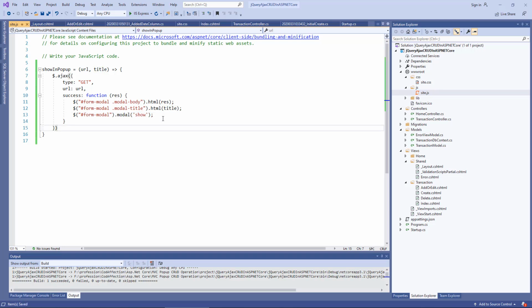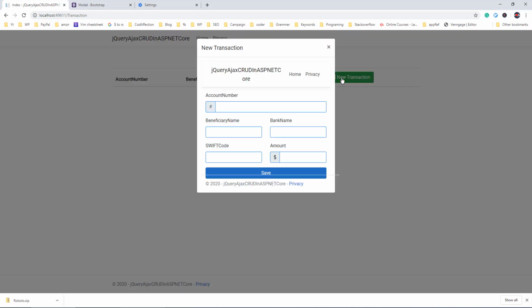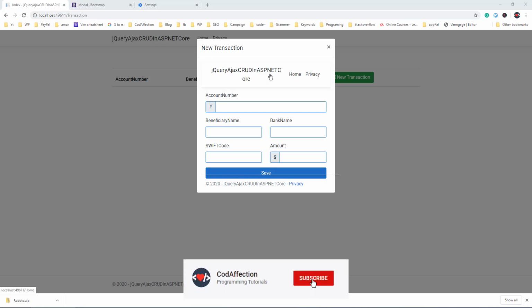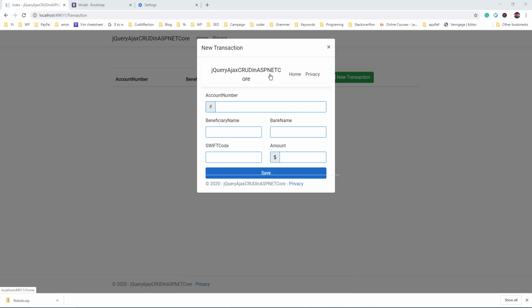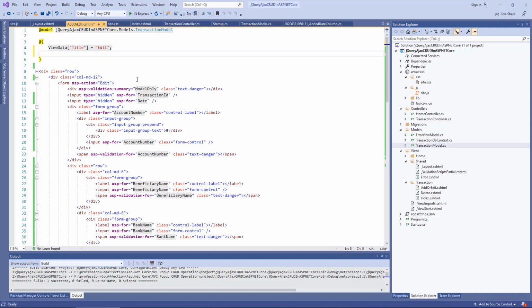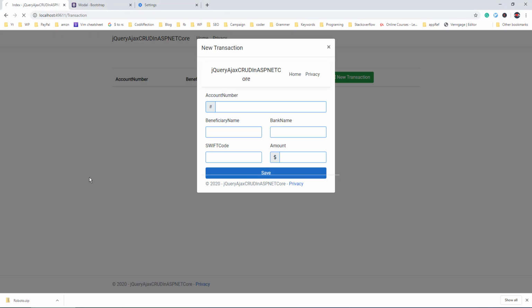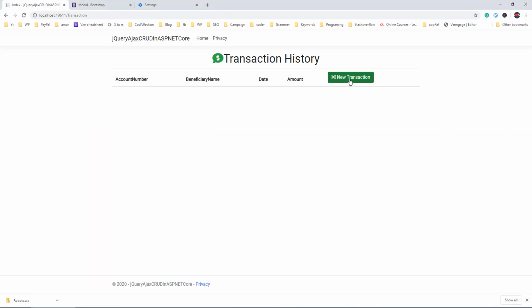Let me save this and go back to this application here, reload this page. Let's try this new transaction button here. Boom, that's it. But along with this add or edit form, it also shows this main layout page containing the navigation menu and the footer here. In order to avoid that, we can set this layout as null here. Back to the application, reload this, try this button again.